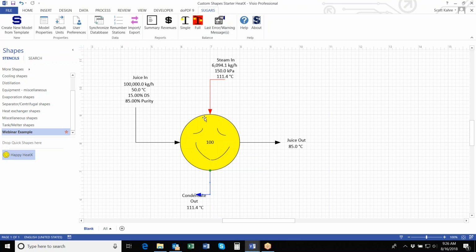Okay. So right now, the model says it's imbalanced because we just changed stations. So let's balance the model. And as you can see, the model balanced, and none of the values actually changed because everything is set the same. All we did was swap out the Sugars provided shape drawing for heat exchanger with our little smiley face heat exchanger shape. But the calculations behind them are the same. We're just using a different visual representation of the heat exchanger.